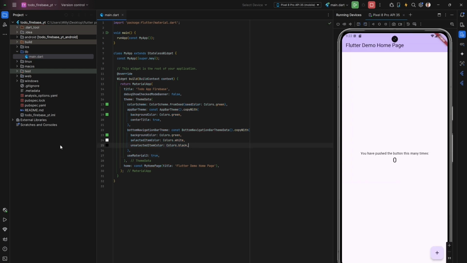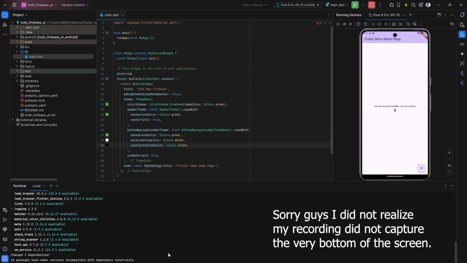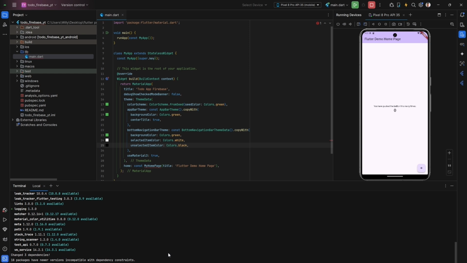All right, so another package that we're going to use is Flutter Riverpod. So I'm just going to add it right now. Flutter pub add flutter_riverpod. Flutter Riverpod is a package for state management, and I'm going to use it in this application.